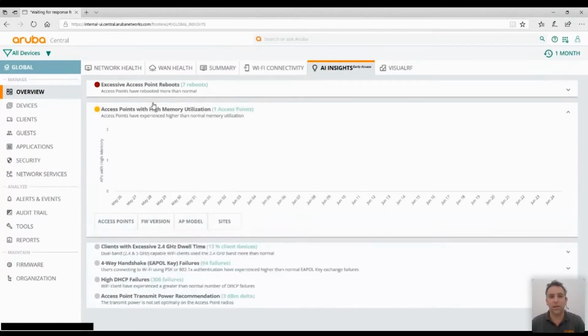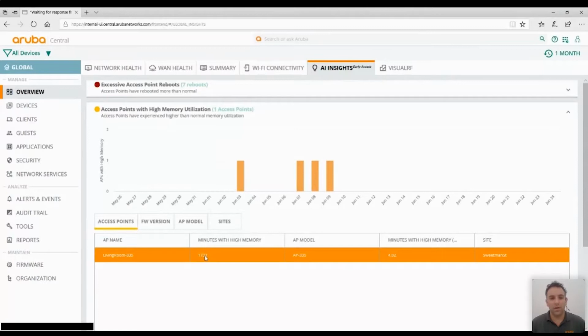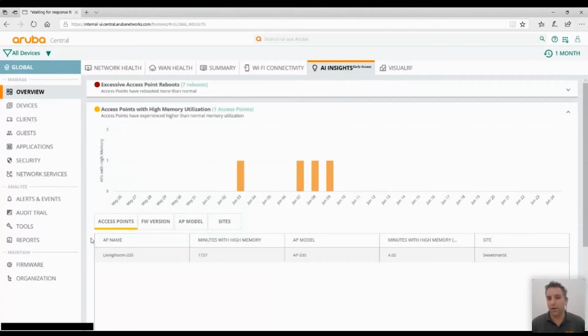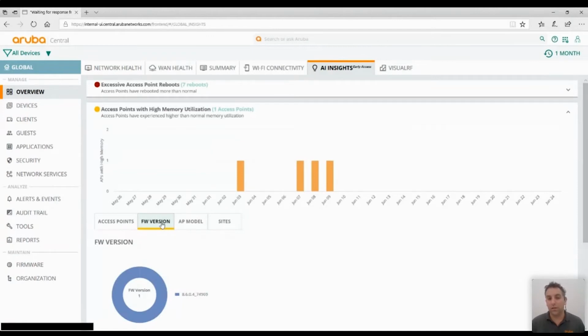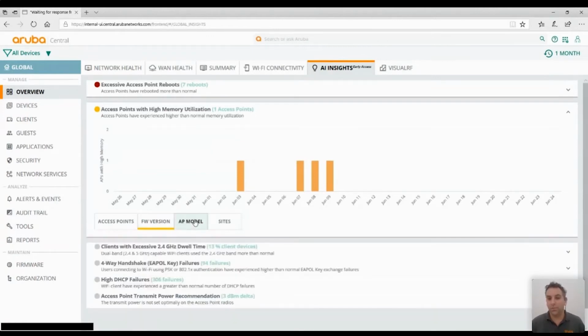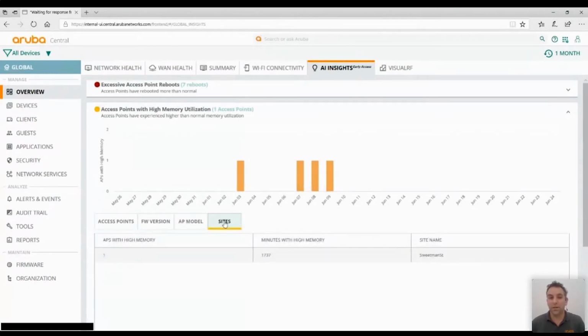Now, if I click on that insight, over that time period, we can see there's been a couple of days where, in particular, a particular AP model has had a very, very long history of high memory, and it's actually affected just one particular access point in my environment in one particular site. So we can then dive in and see what firmware revisions are running on that product, what the model of the product is, and we can also see from a site level what sites are being affected by that.